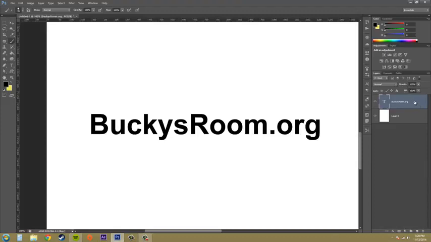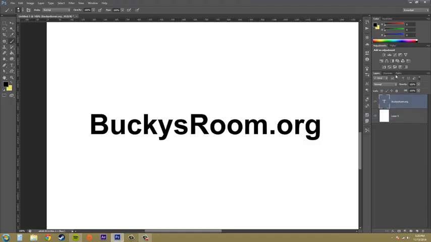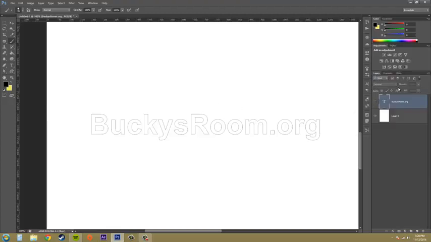So we're going to go to the menu here, and we're going to go to Create Work Path. And now I have a path here that, as you can see, has the actual data there. The actual path is now formed out of the letters, which is pretty cool.